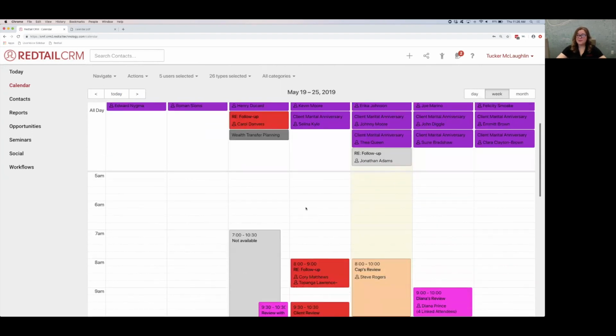So that about wraps up the calendar, folks. We didn't reinvent the calendar, but it's just all about learning how to use it effectively within Redtail, knowing where all your preferences are, and knowing how you can customize it and make it work for you.